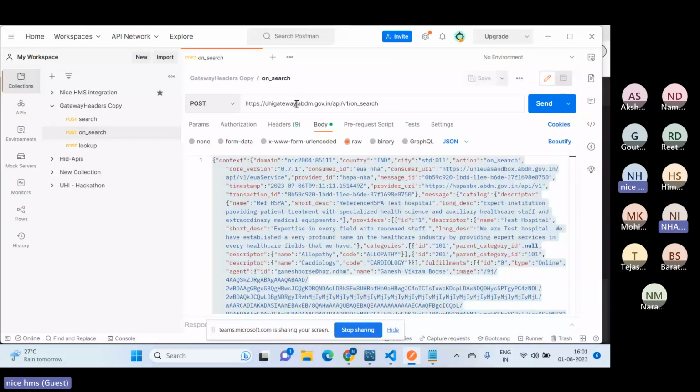Everything in small. Yeah, Sandbox here. UHI gateway, like this, Sandbox. Yeah, correct. So this is the Sandbox link. Do we have any payment gateways in Sandbox?